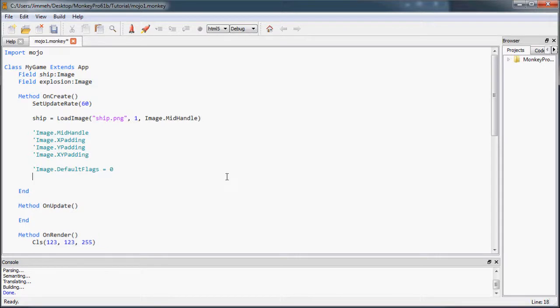Okay, so that's how you load just a single image by itself, not an animated image or anything. So now to load our explosion image, we can set explosion to the load image, and this is just an overload of the load image function. So we pass in the file name, and then the next two parameters are the size of each of the tiles in the image, so the width and height.